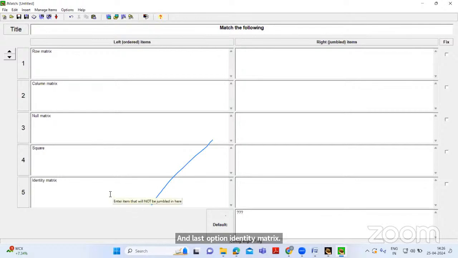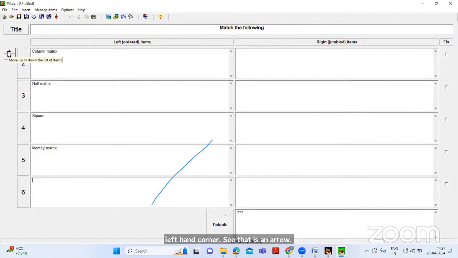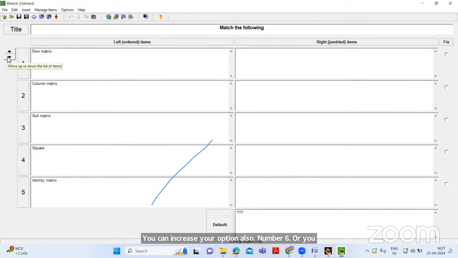If you want to increase your options, on the left hand corner, see there is an arrow. You can increase your options also, number 6. Or you can decrease your options.